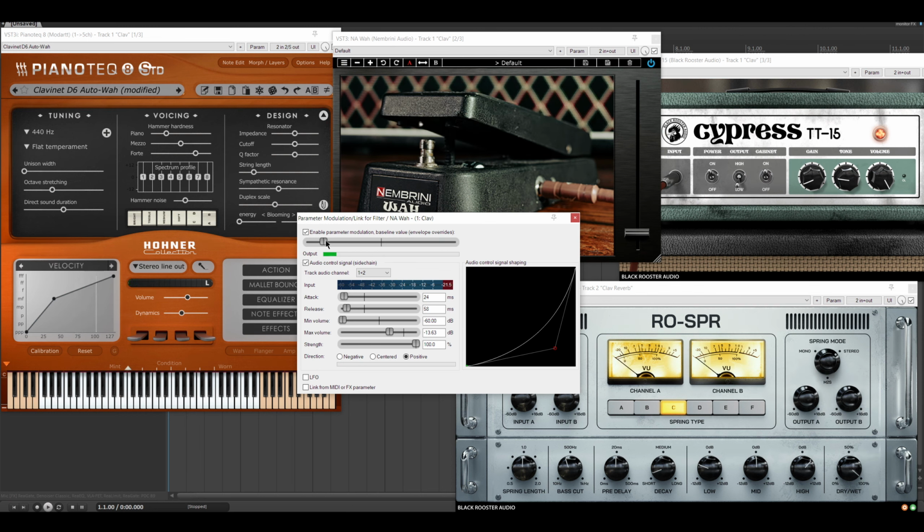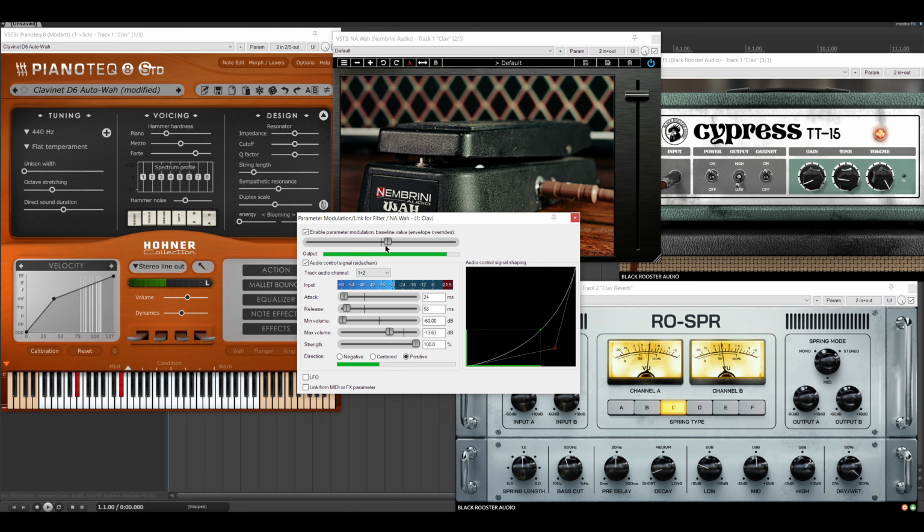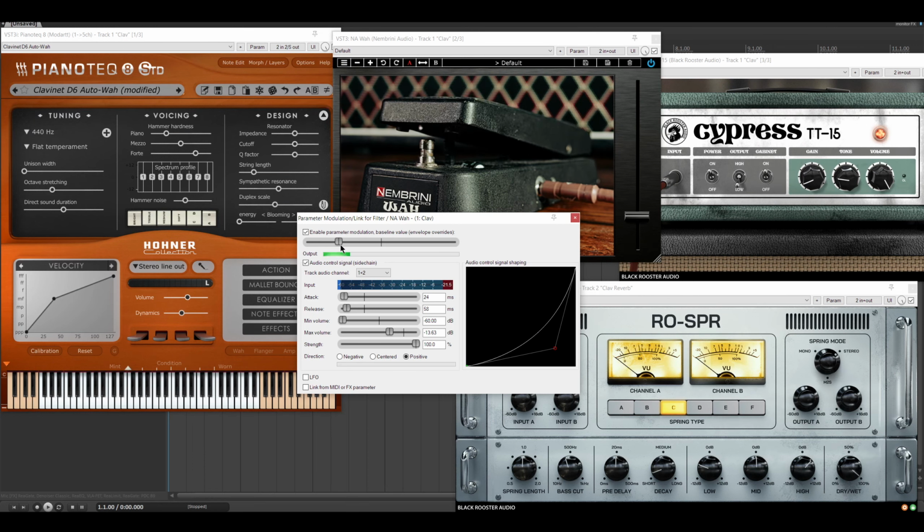And up top, we've got this baseline value, which we can also use to set the default point, the midpoint of this wah. That just gives you control over the range of the wah in this case, or again, any parameter on any plugin you can do this with.